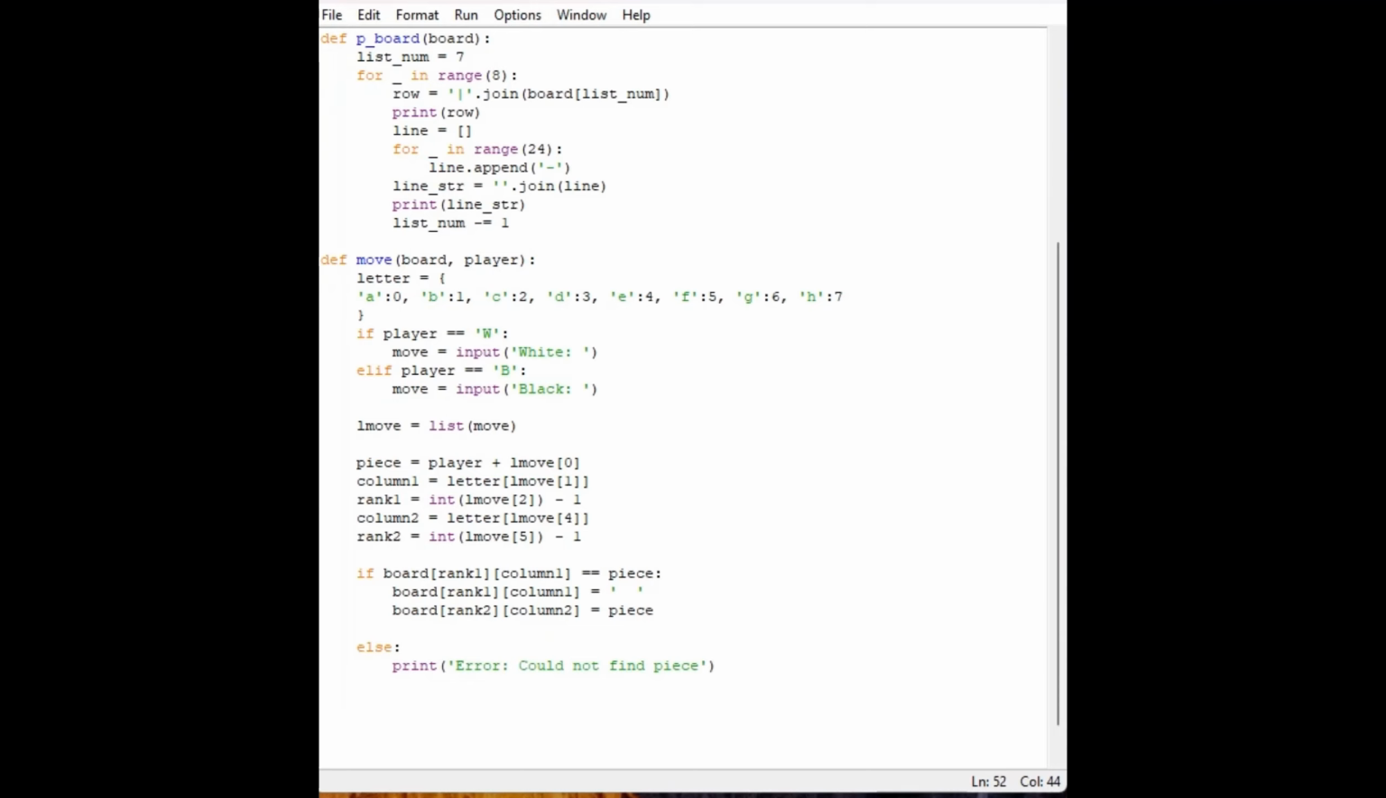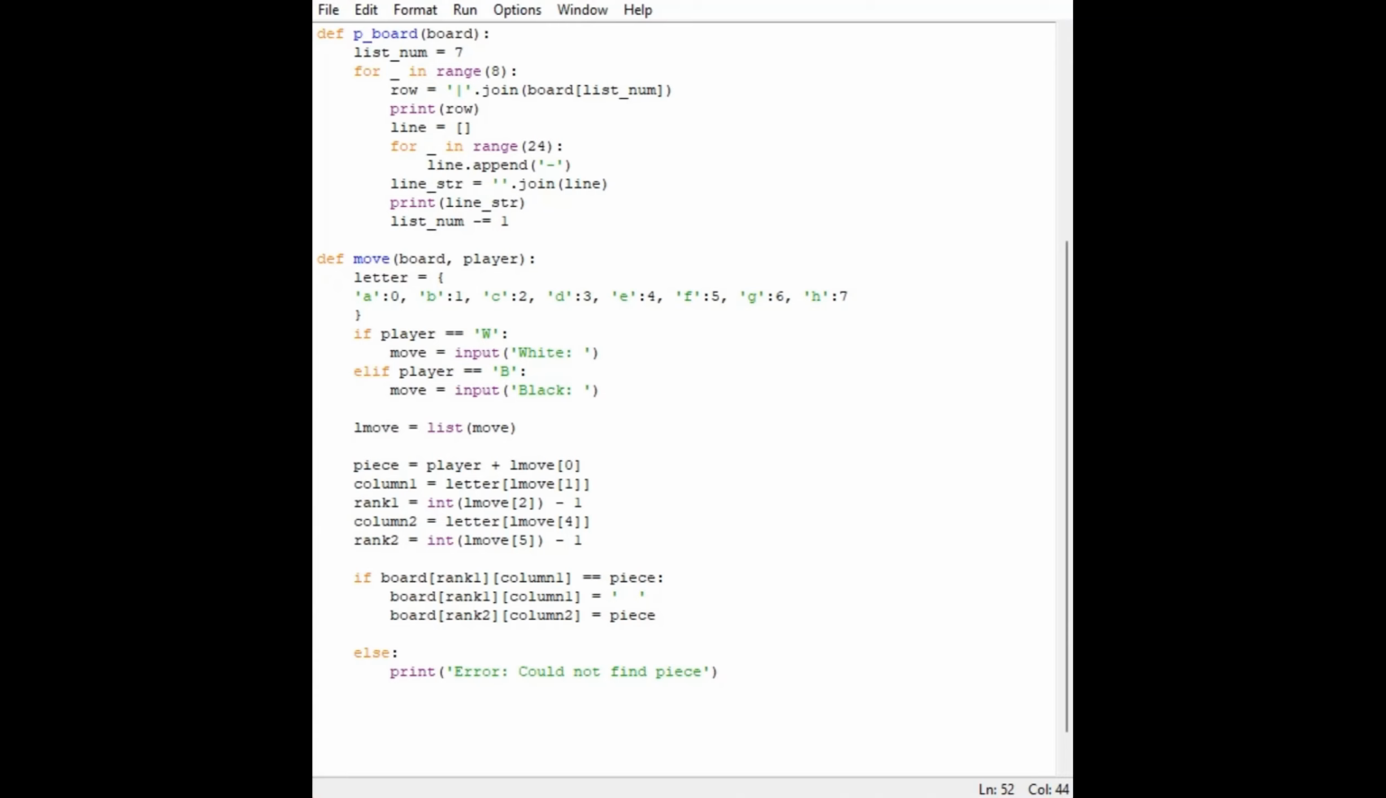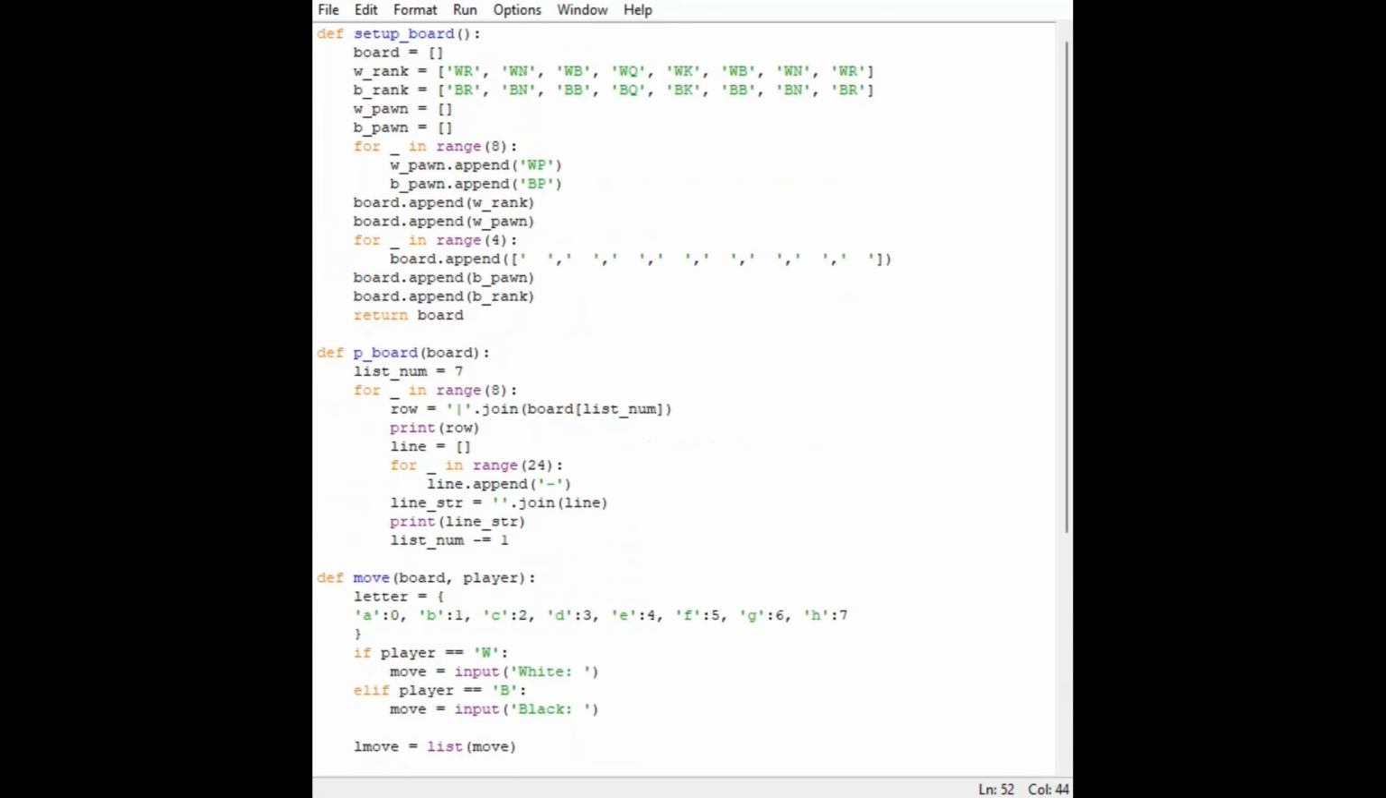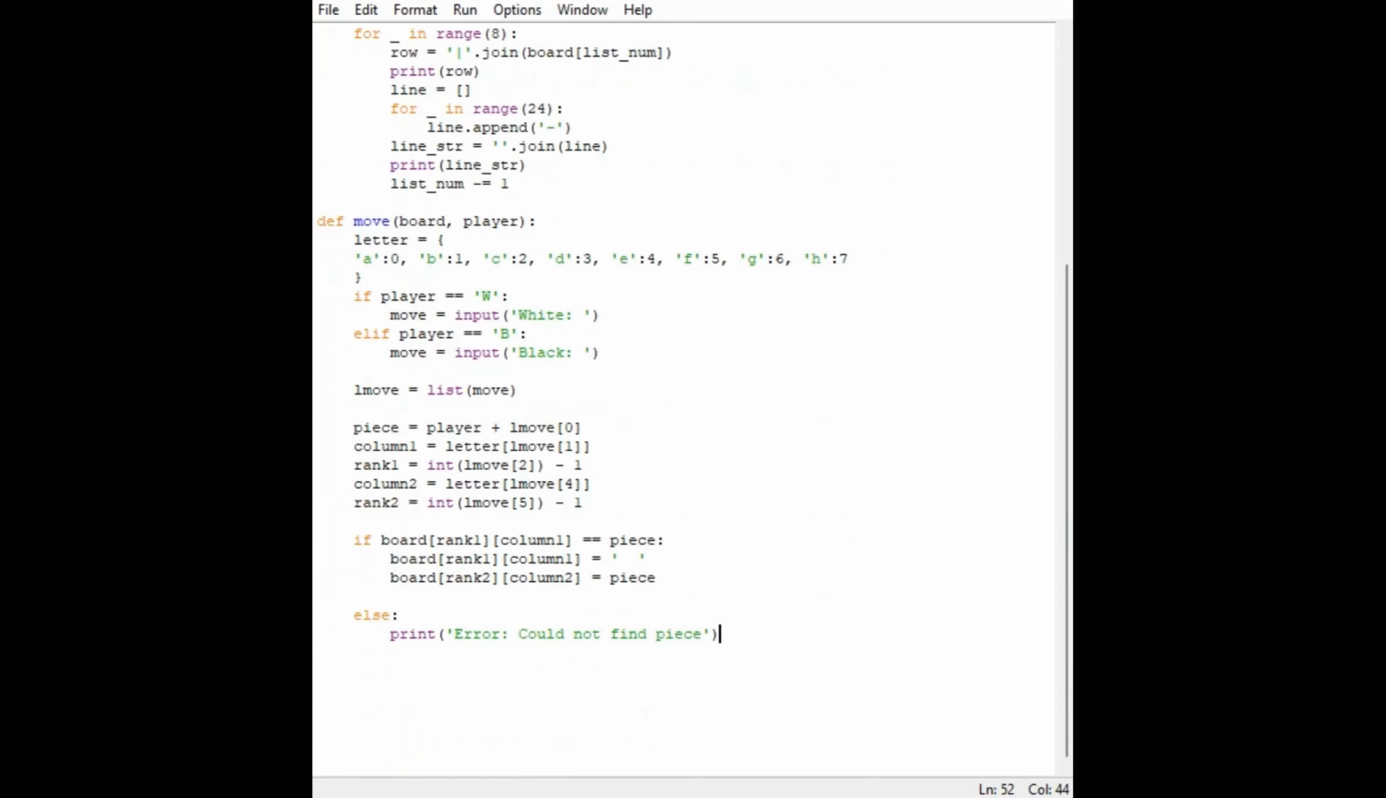And now this is where it actually moves the piece. It's basically finding those original coordinates on the board here, and it's saying, is it equal to piece, the piece that we figured out up here. And if it is, it's going to set that coordinate to nothing, to a blank space. And then it's going to set the place that you want it to go to the piece. And if it's else, it just says error, could not find piece. So this is really all we need to start creating our chessboard and being able to move pieces.